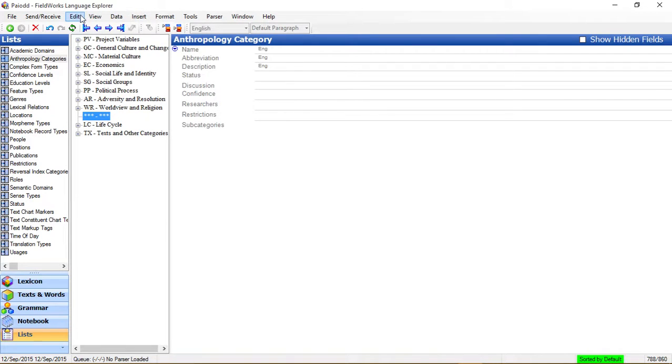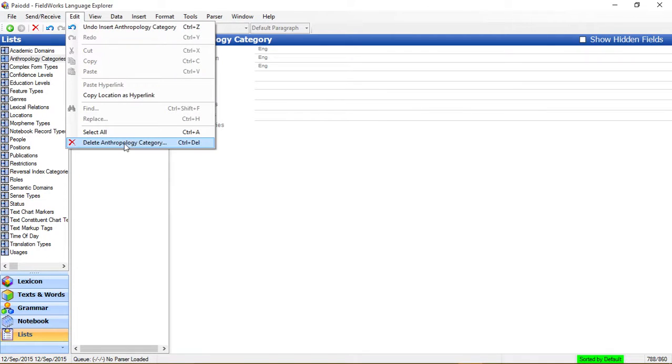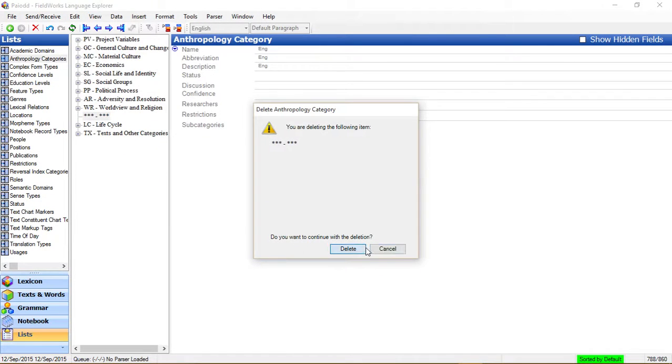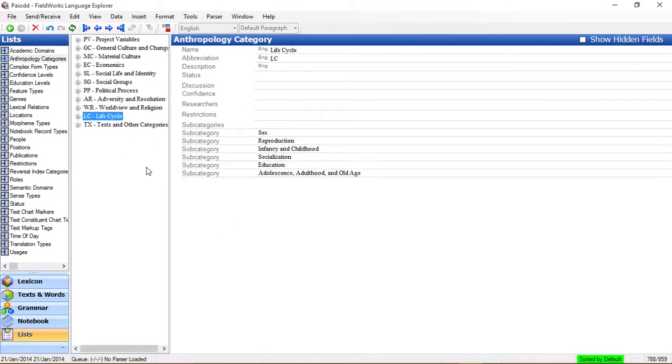Now I hope I can delete it. Uh-oh. Oh yeah, there it was, down at the bottom. And it's a similar process for the grammar for adding things. But the anthropological categories is one list.